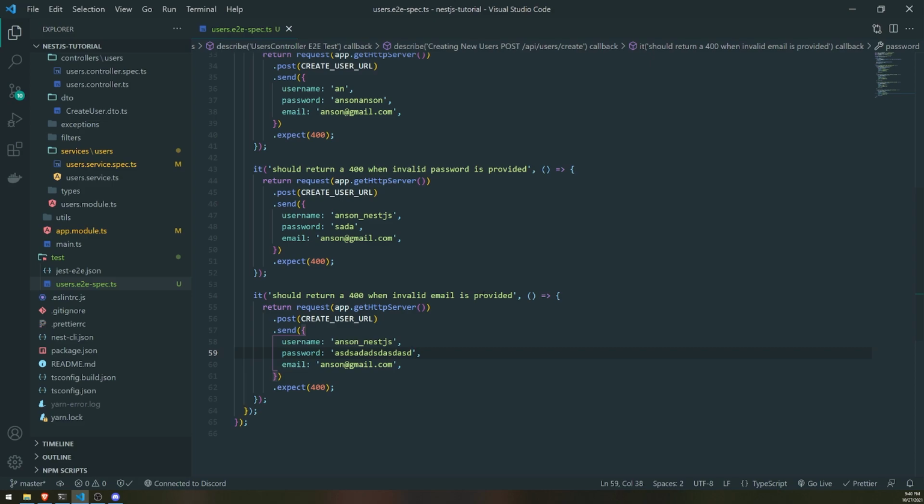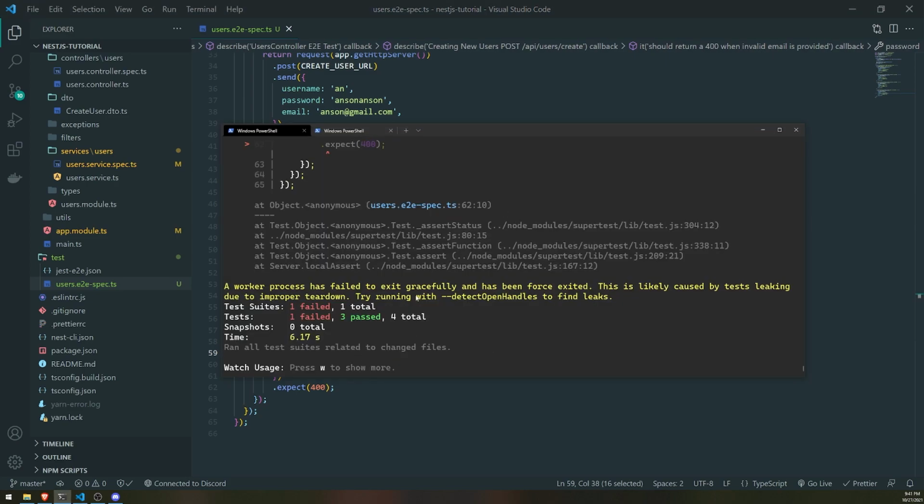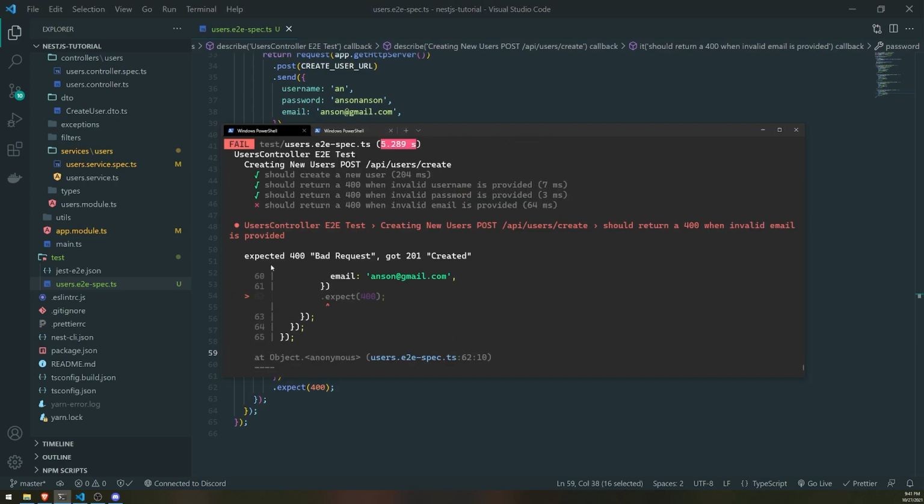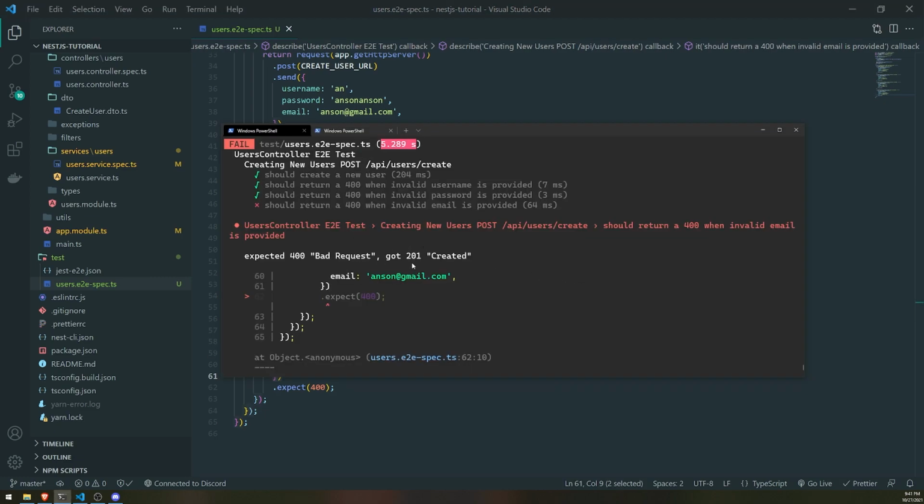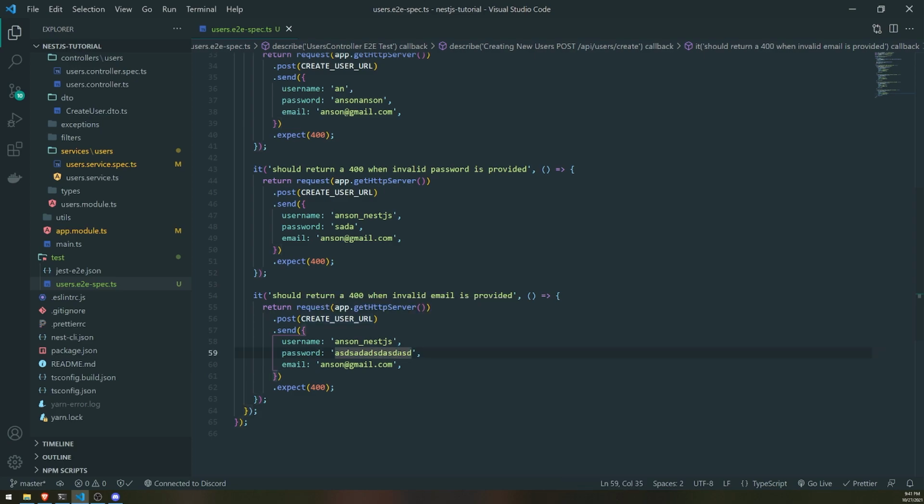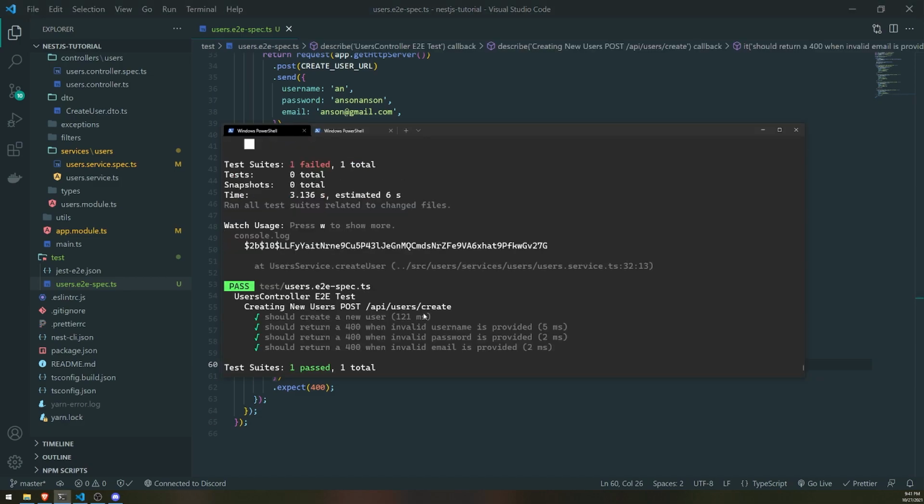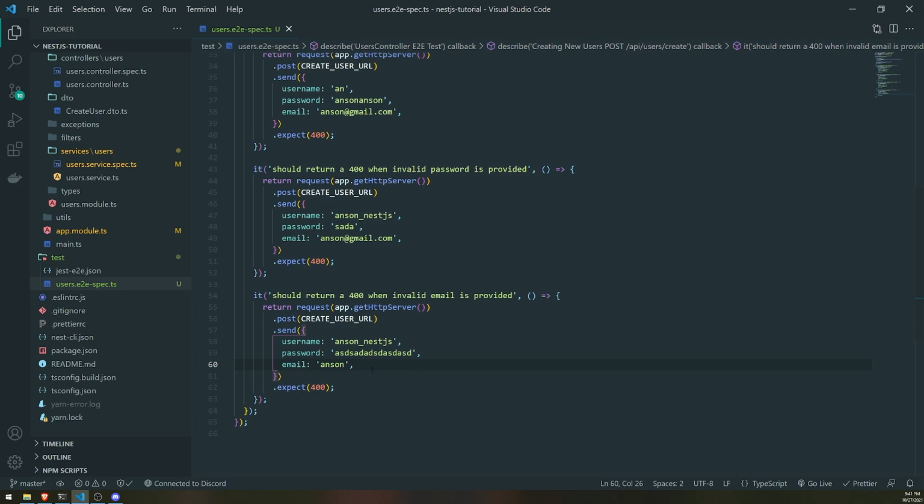So it should return a 400 when invalid email is provided. Okay, so we have a valid username, we have a valid password now. Before we didn't have a valid password, so that's why it was giving us 400. Okay, so you can see now we have a valid username, password, and we have a valid email. We're expecting a 400, but that's incorrect. It gave us a 201, and that's good. It should give us a 201. Okay. But that just tells us that it works perfectly fine. So let's go ahead and just pass in only an invalid email, and that'll give us a 400. And there you go. So it works just fine.